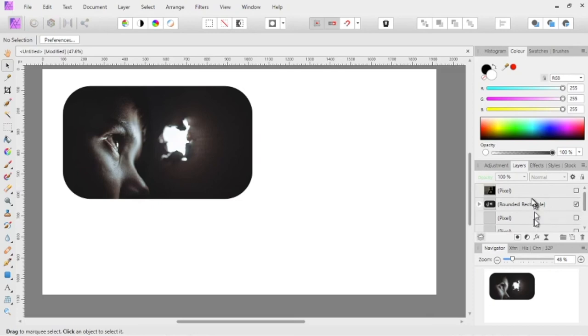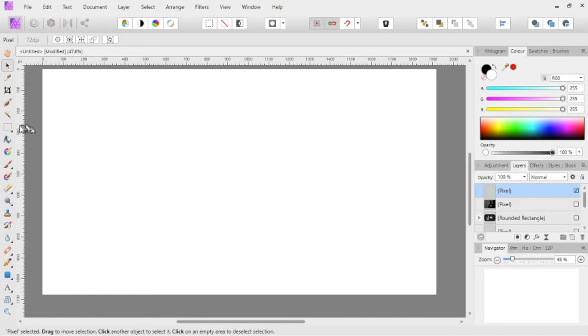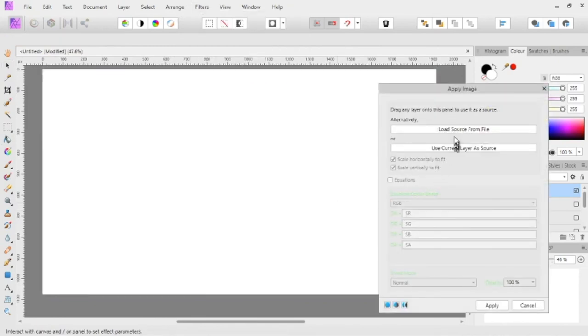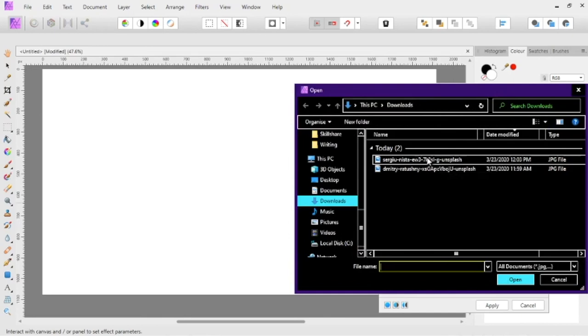You'll notice when you go to apply an image. So if we go back to that one there, let's turn those off so they're out of the way for the moment. We'll give it a background that it can apply to. And believe it or not, that's just filled that. Just go up there out of the way. Go to Filters. Apply Image. Load from source. There we go.